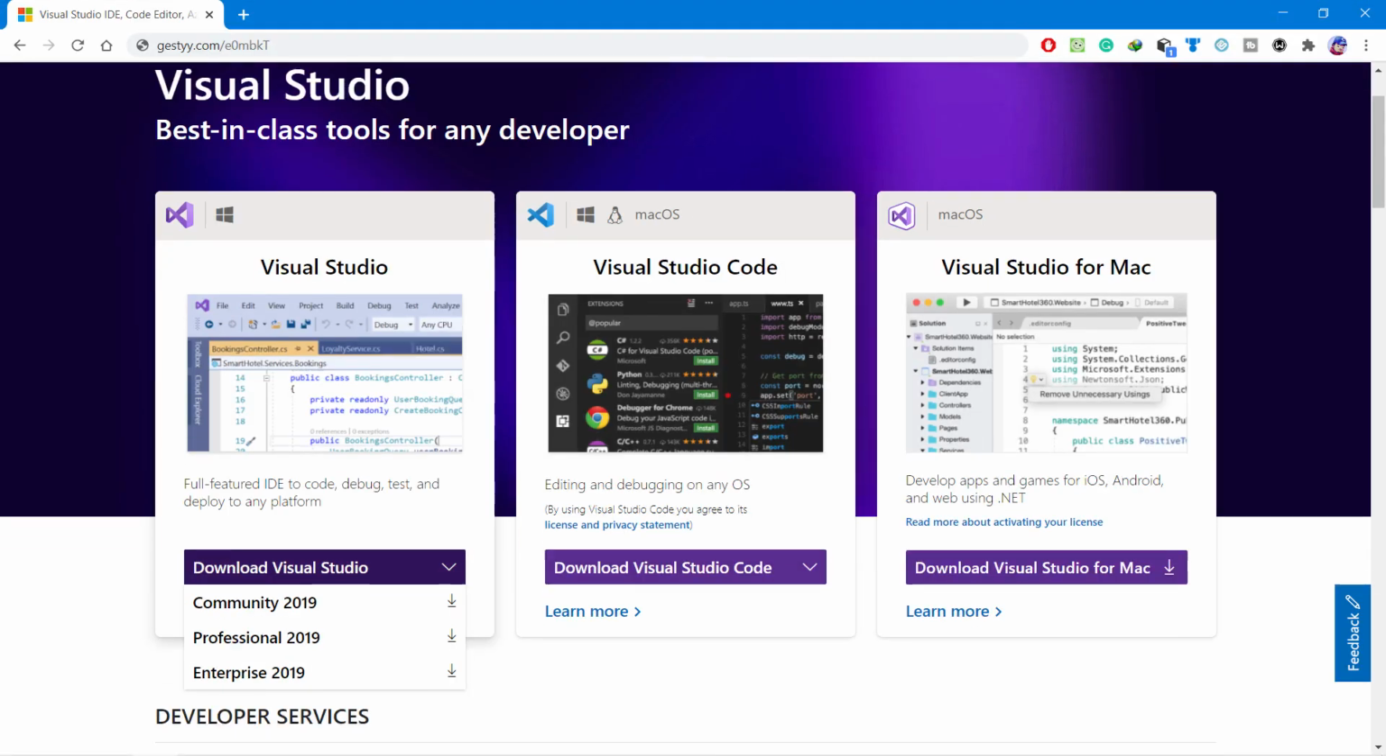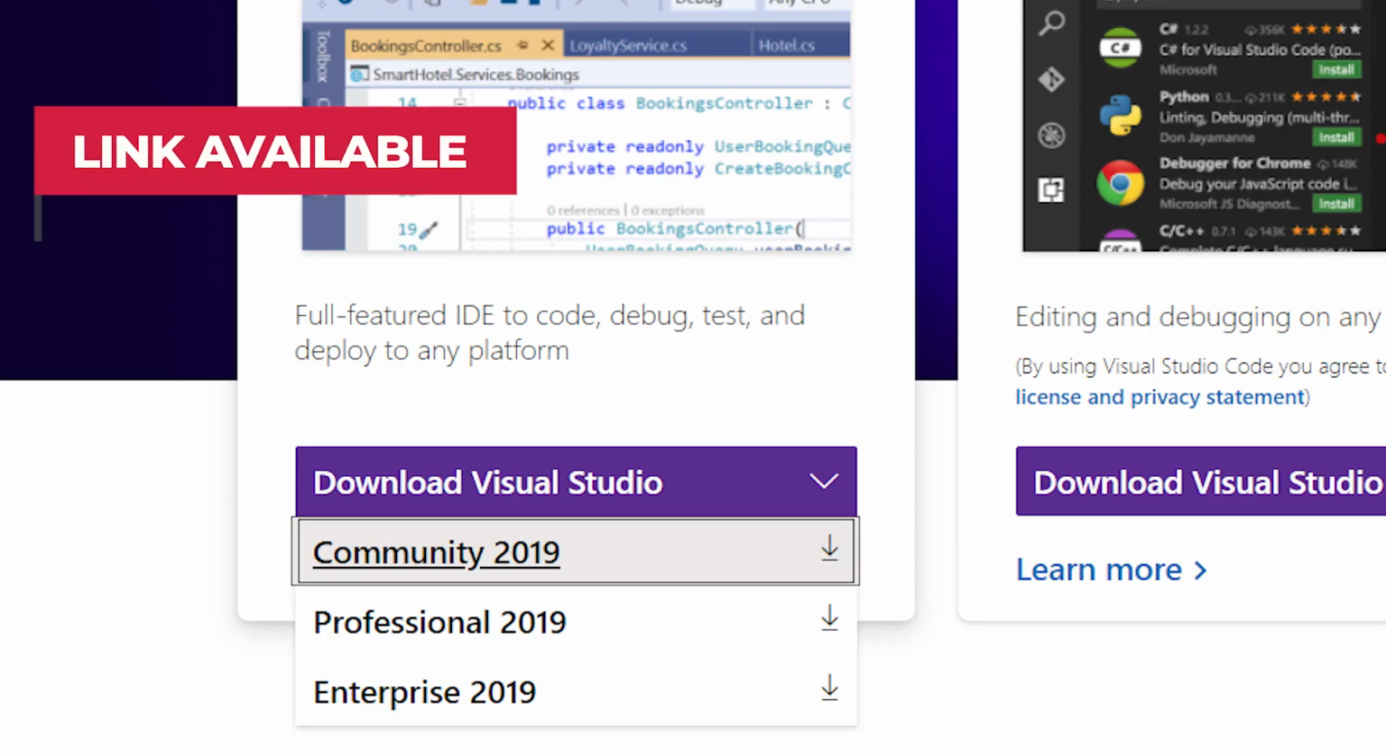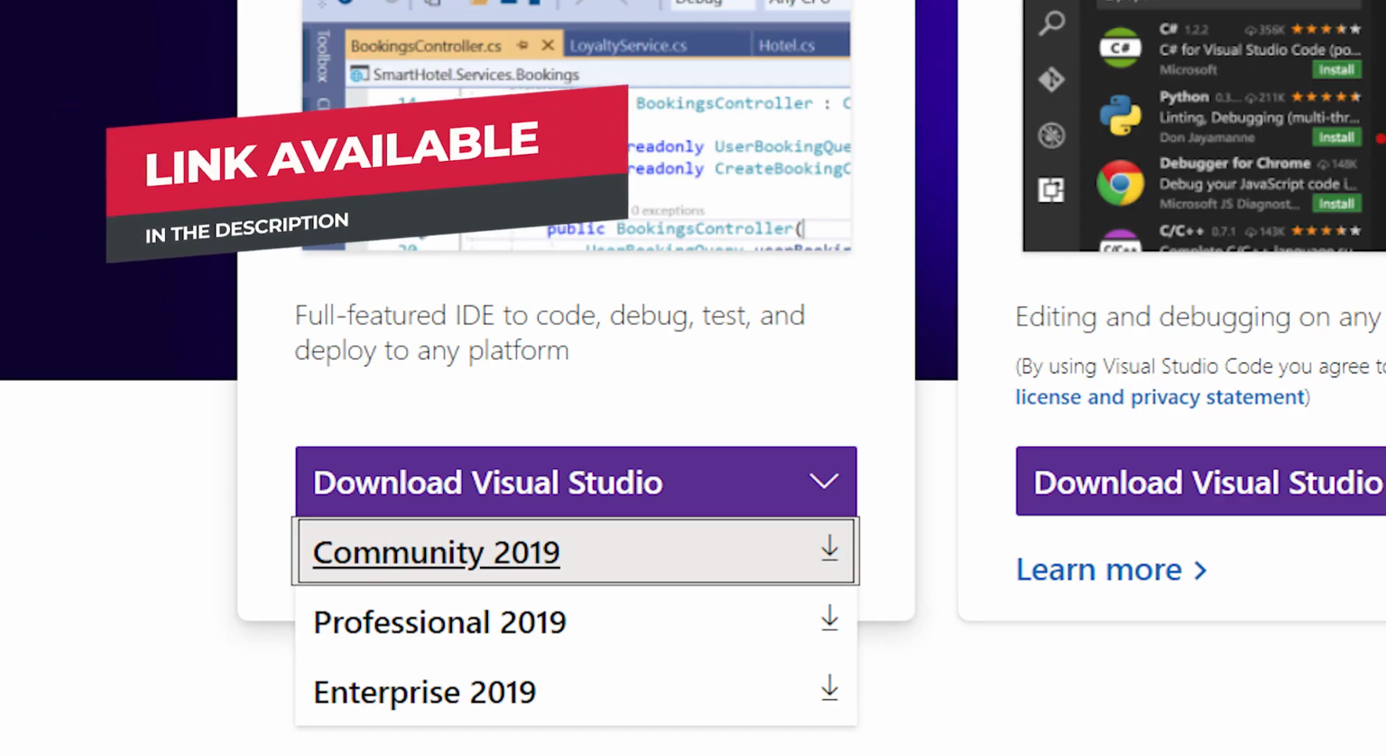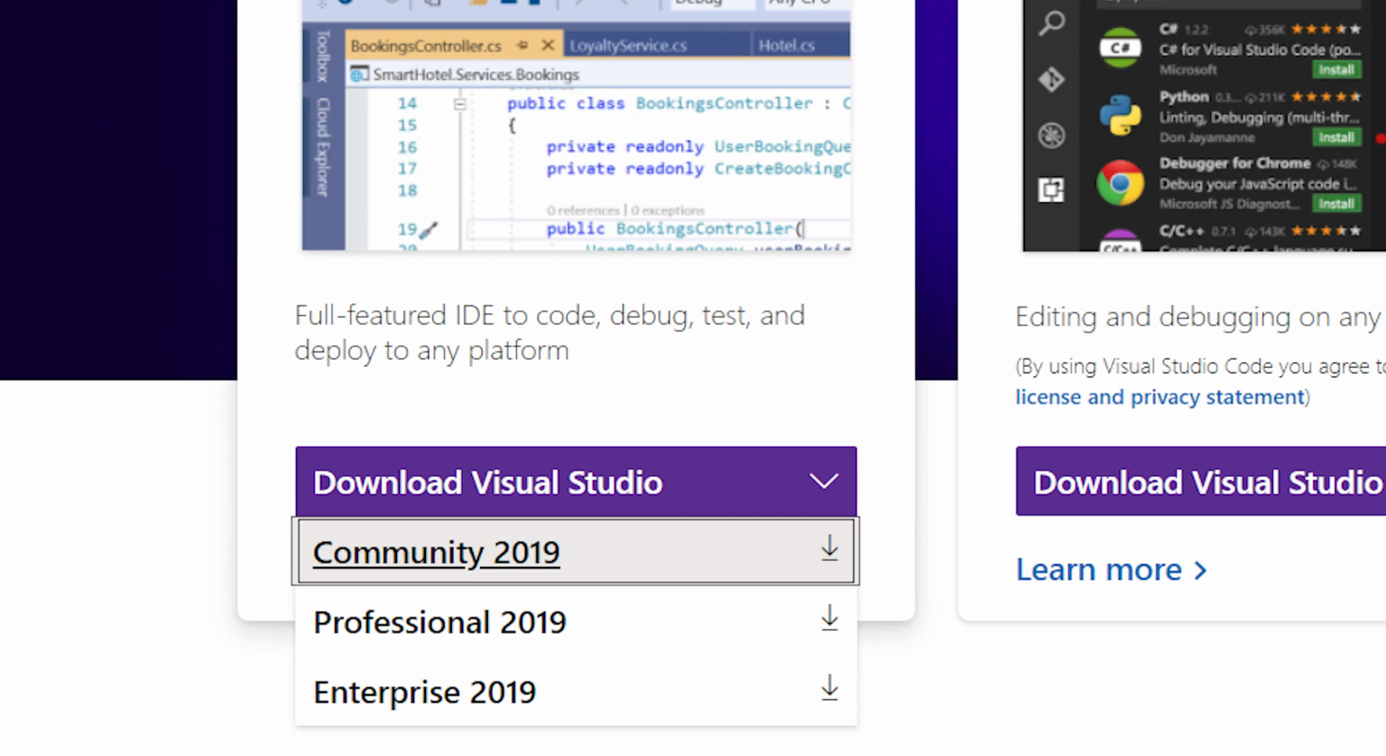So first, we need to install Visual Studio, which is the IDE, or the integrated development environment for developing C# WinForms applications on Windows. And then we will install the C# workload, and then we can get started with creating Windows Forms applications using C# for Windows. So let's go ahead and download Visual Studio. You can go to the link in the description, or you can go to visualstudio.com, and from here you can download Visual Studio 2019 Community Edition, which is the free version.